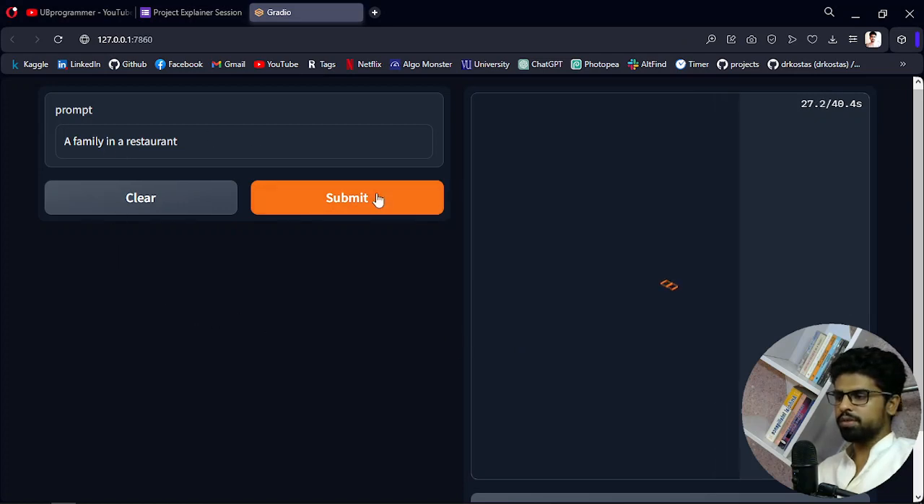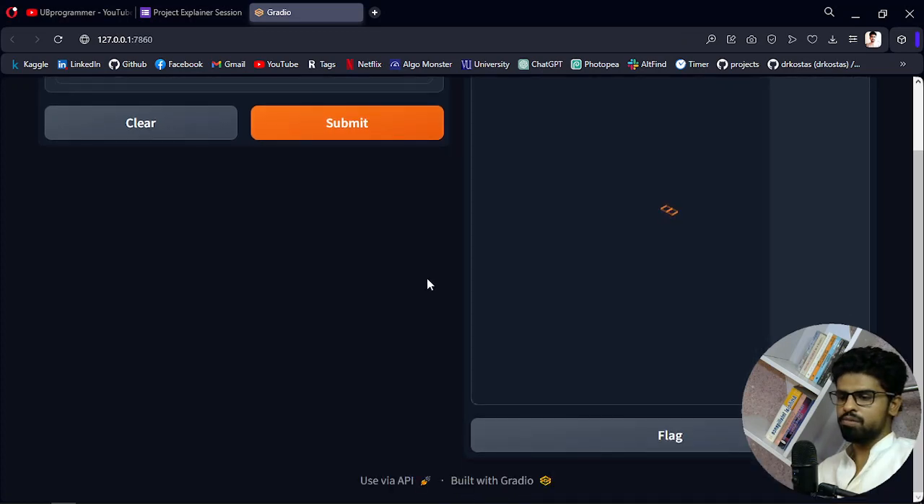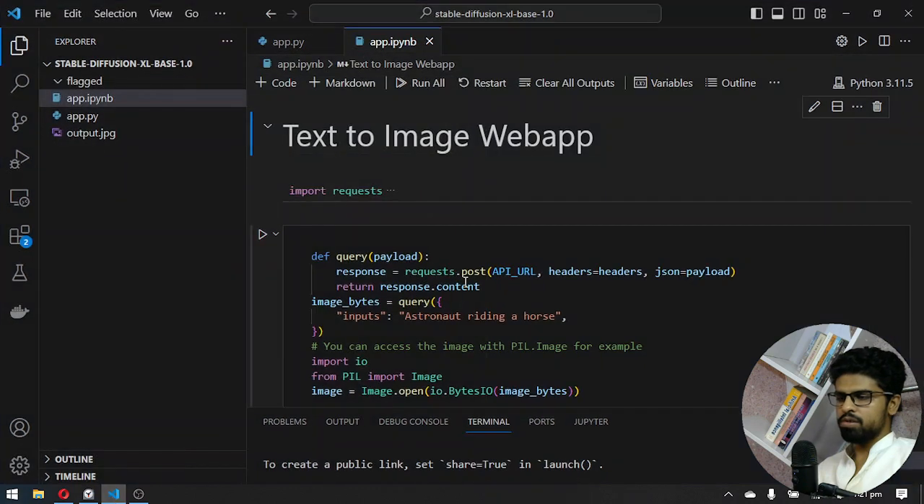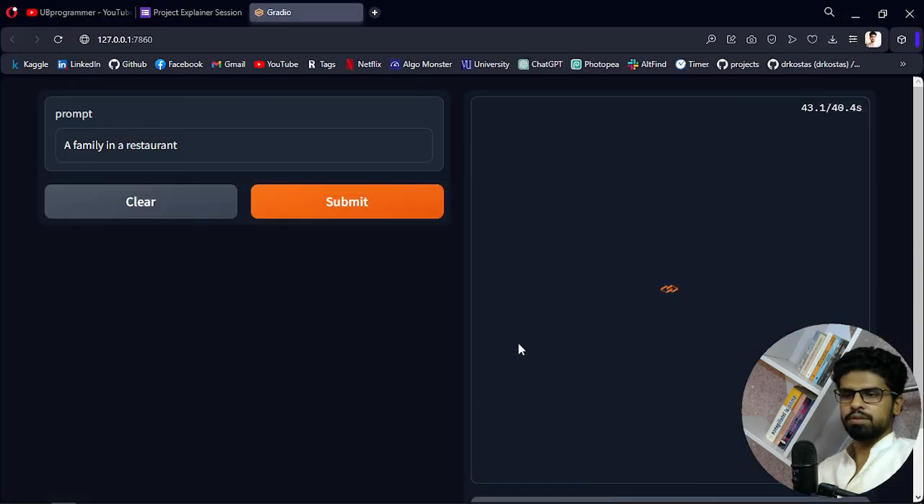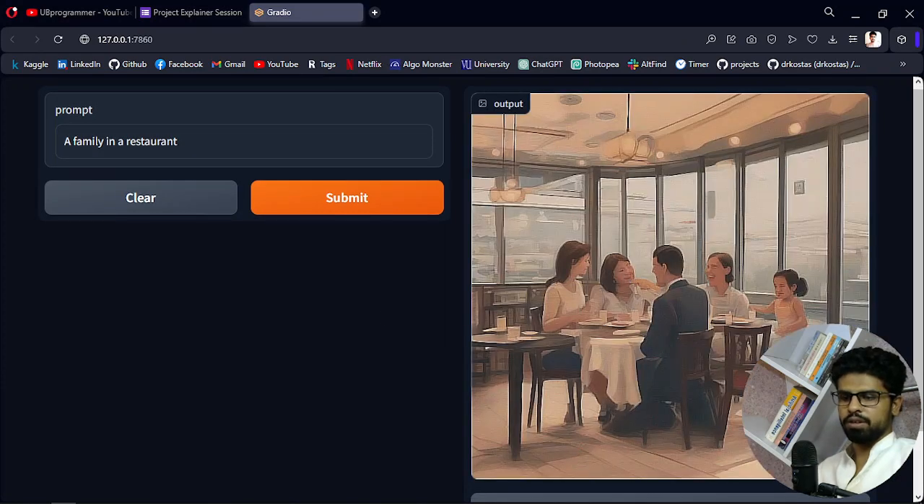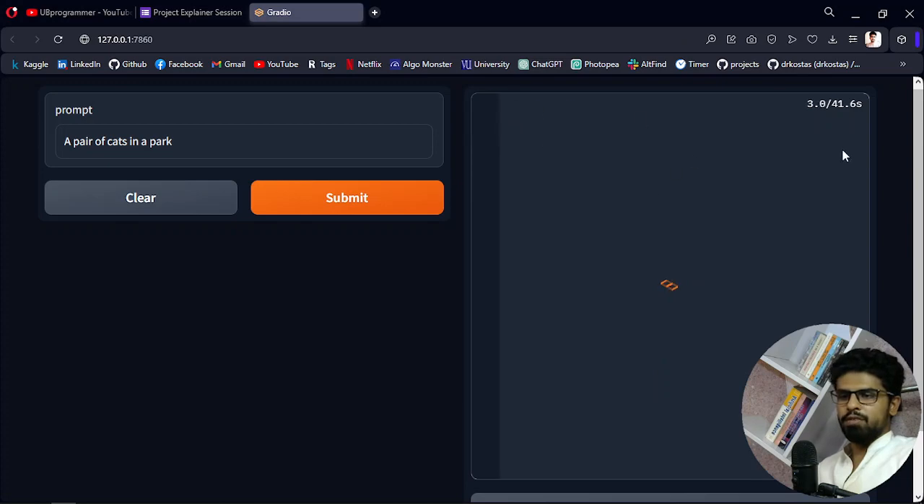Family in a restaurant. App is running. Okay, so we have a family in a restaurant. Okay, cool. There are cats and, okay, meanwhile it is doing the prediction.